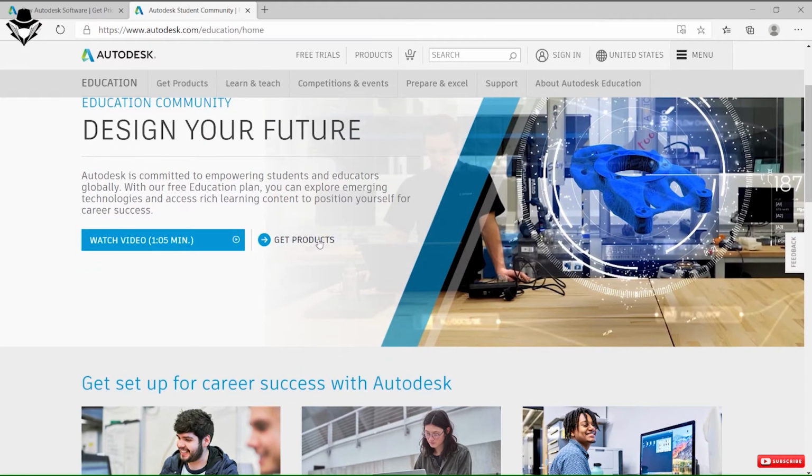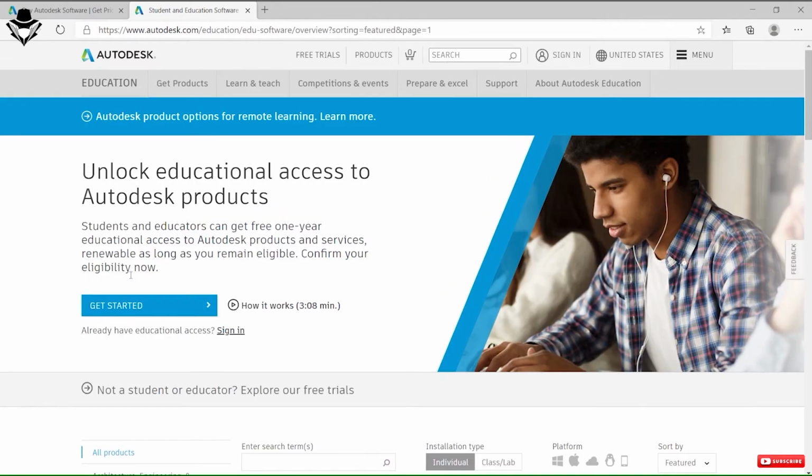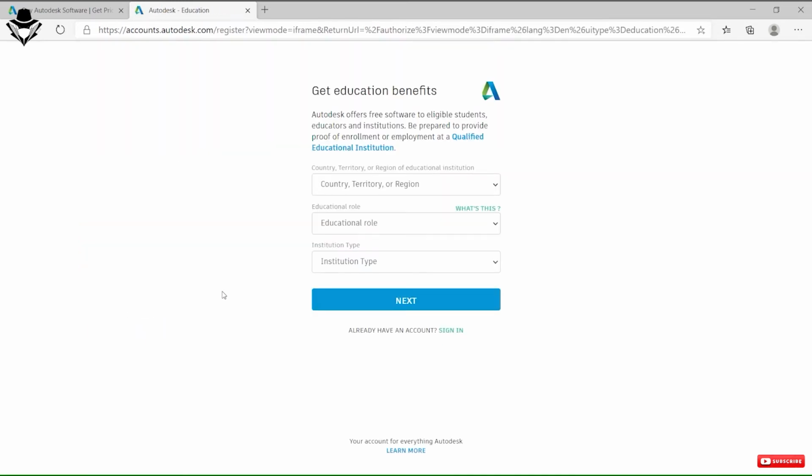Select the Get Products tab, which will lead you to a page for checking your eligibility, which confirms that you are a student and allows you to use the student's version. Select the Get Started tab, and here we are on the registration page.